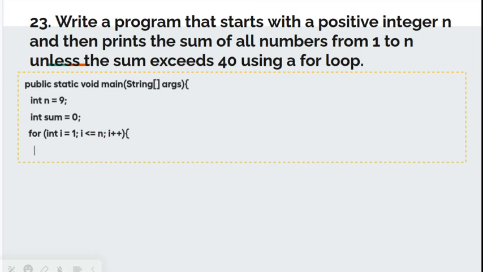Now, here's my problem in here. I don't want to keep going if the sum is greater than 40. I don't want it to exceed 40. So here's how I'm going to do that. I'm going to put an if statement in there. So if sum, since I don't want it to exceed 40, I don't want to ever get it to 40.